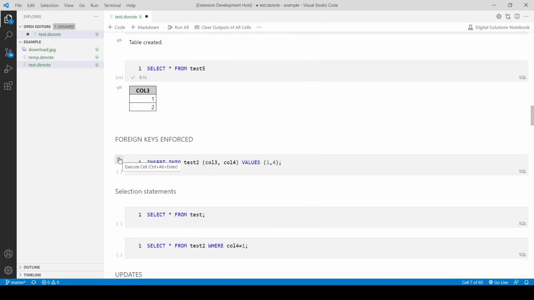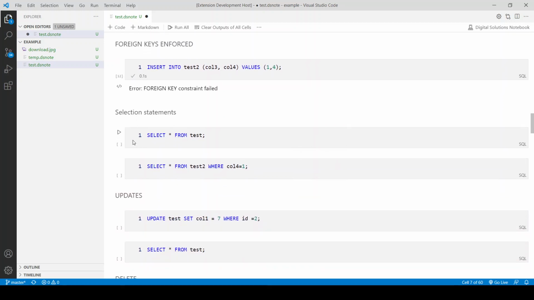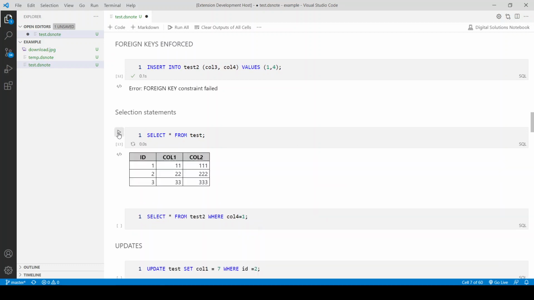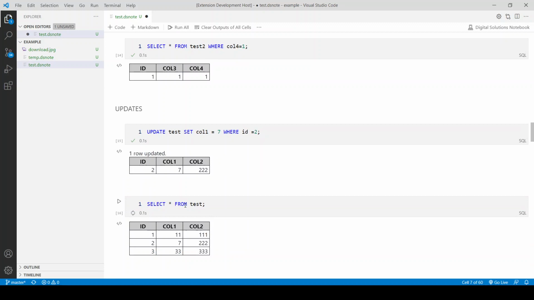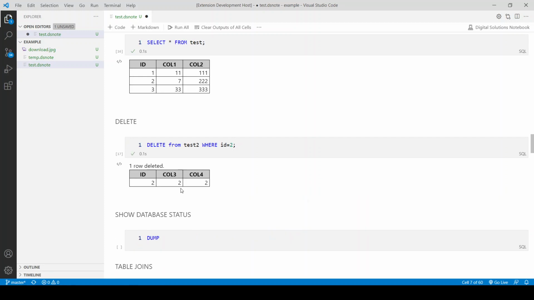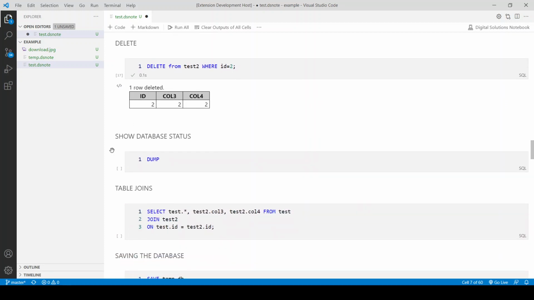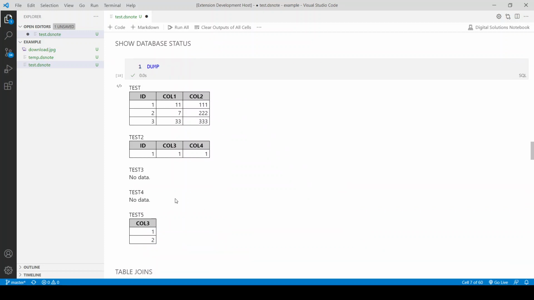And foreign keys are enforced in this database, in this setup. So here I tried to break a constraint, and it failed. It gave me an error message. We can do selects, updates, and all of these give us results or changes in a table. We can do deletes, and it will tell us what row we've deleted and show us that. And then we can see all the data that currently exists in our database.